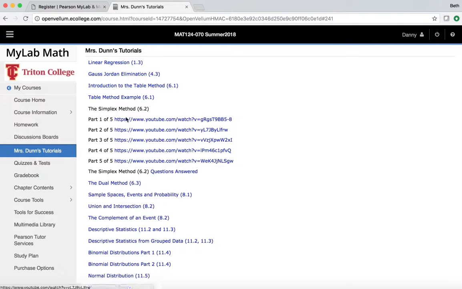This simplex method is actually not created by me, but this is a nice series I found on YouTube that helps. This chapter 6 is a tough one. A lot of students struggle in this section. It's a lot of new, different material. So you might find yourself coming back to here. And remember that these videos are here for your help.